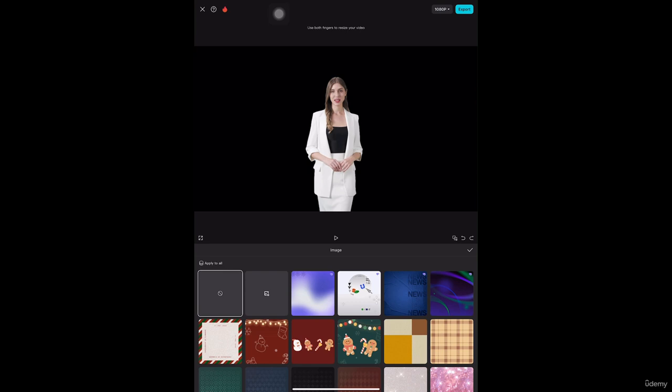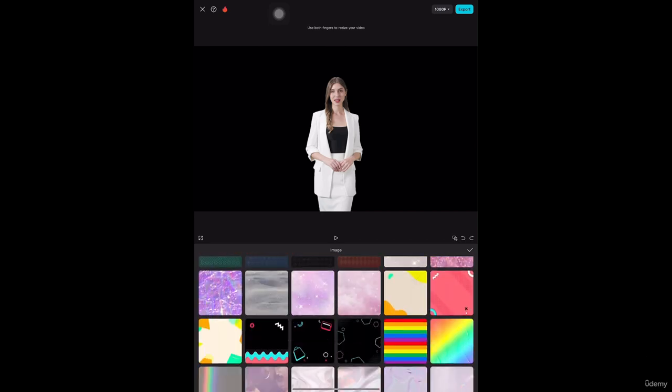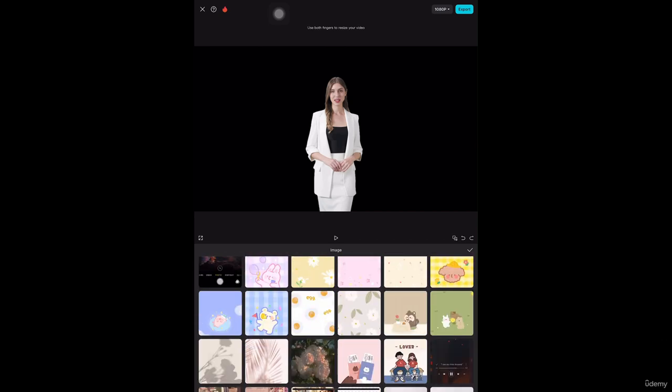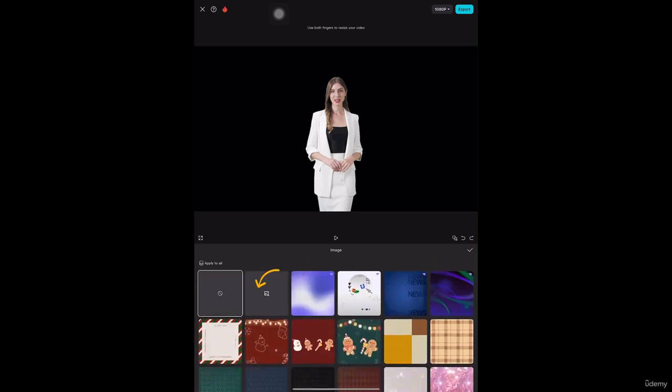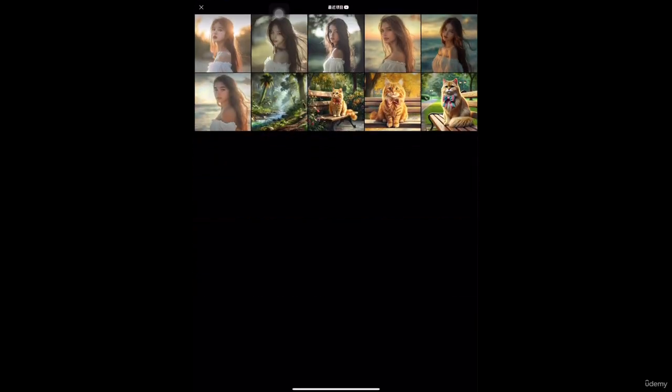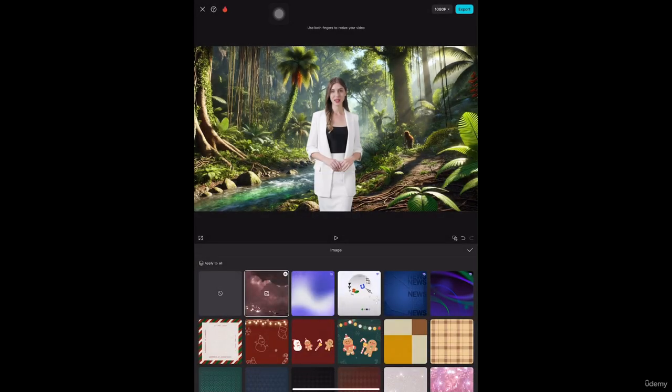You can add a background using images provided by CapCut or your own images. To use CapCut's image, scroll down the options. If you want to use your own image, tap the second button to access your device images. Let's choose one from my device. I will pick the separate image. As soon as I tap on it, the image becomes the background.